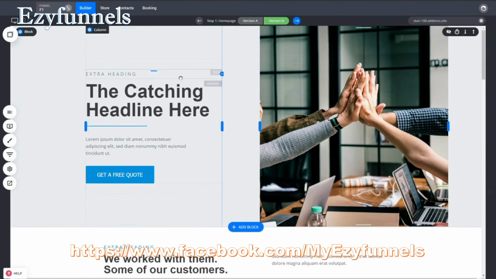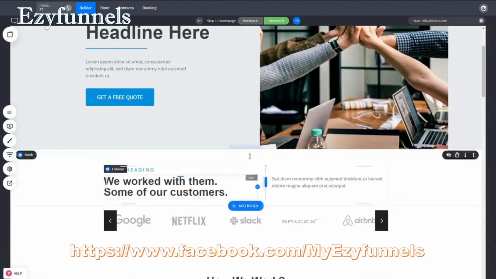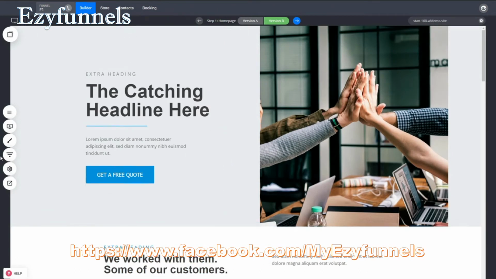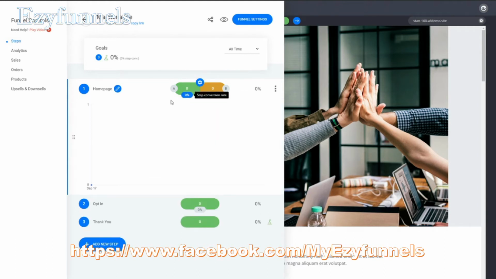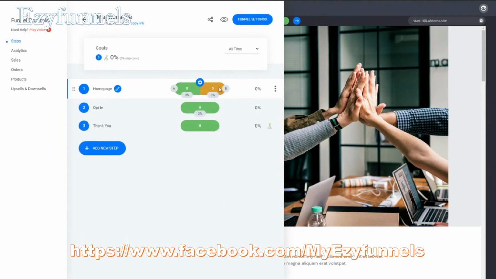For example, your headlines. Maybe you can add a different section here with a video instead of this information, and see how that will affect the conversions. And the conversions are these percentages below. Basically, these show how well the step converts. So you can click and actually see analytics about your conversion. In this case, we don't have any traffic, so there is no way of knowing.